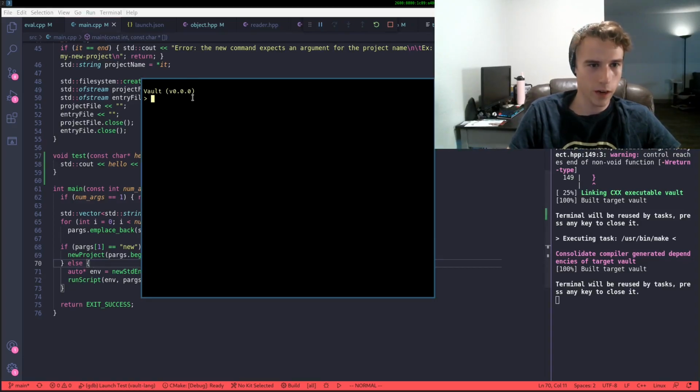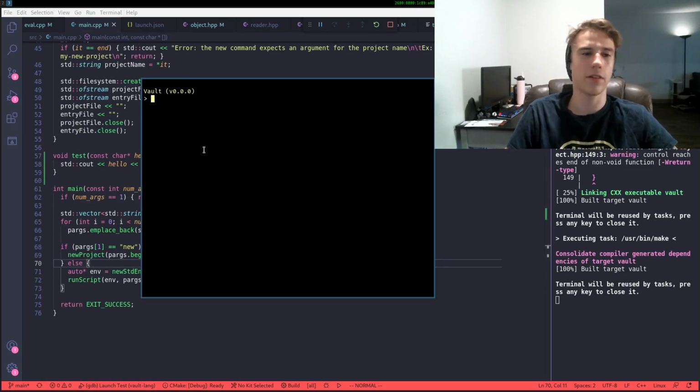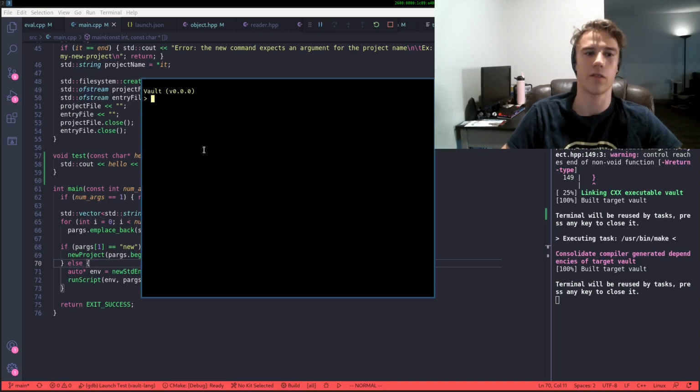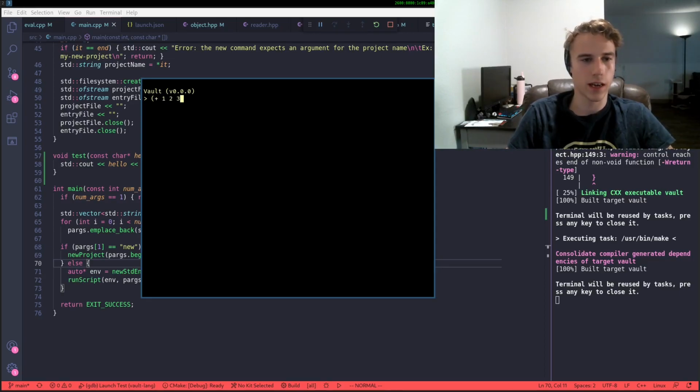First off, we are at version 0. I'm not even going to make this a minor version because this is way early in development. But even though it's early in development, you can still do things like evaluate 1 plus 2 plus 3. You can do things like if 10 is greater than 2, then print hello world, and it's going to print hello world.